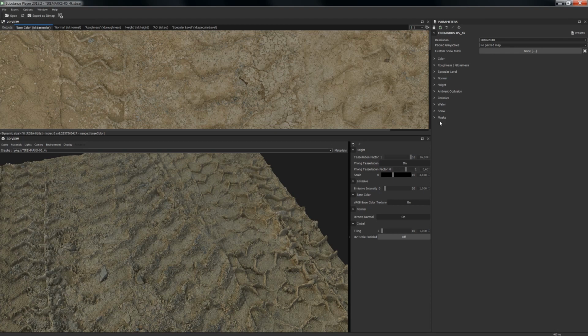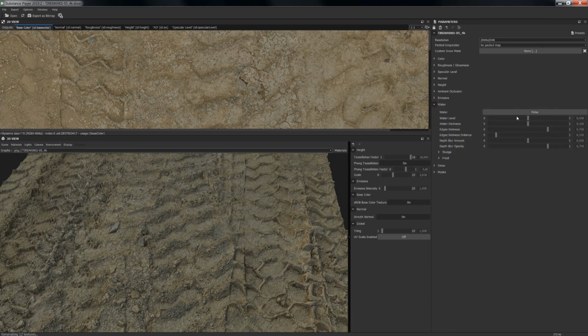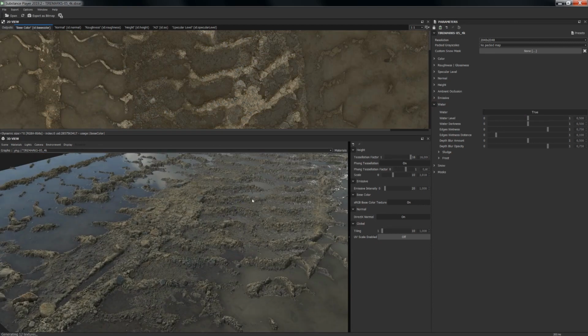And on the right side you will find all the parametric features that we added to the material. For example, you can easily sharpen up the diffuse map, or change saturations and luminosity and all that kind of stuff. Same for the roughness, specular level, normal, height, ambient occlusion. And then we have some features like adding water to this surface, which looks really nice.